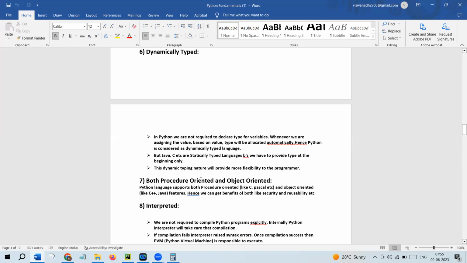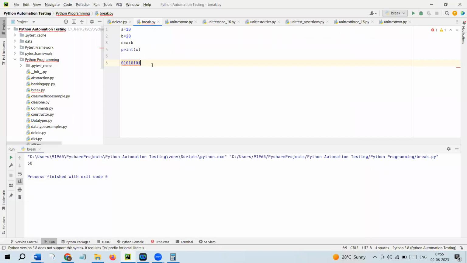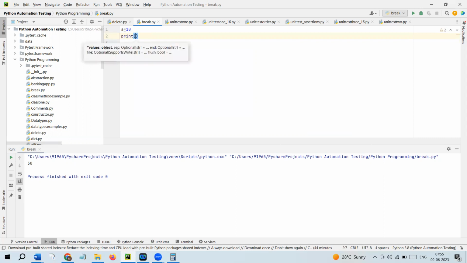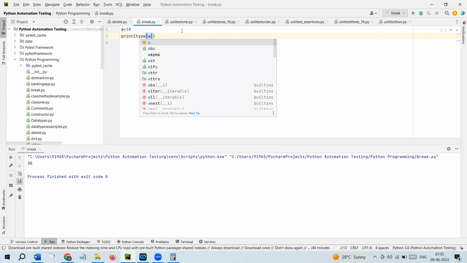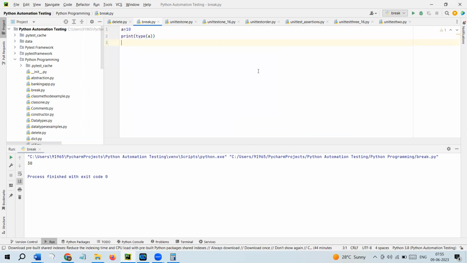So you can observe here the same example: we have given a equal to 10, and Python automatically takes care of the dynamic typing. I will show you how. type is a predefined function. It will give the nature of the variable a. Here a is equal to 10: 10 is a value, a is a variable. Temporarily, just listen. After that, there is a variables concept also.